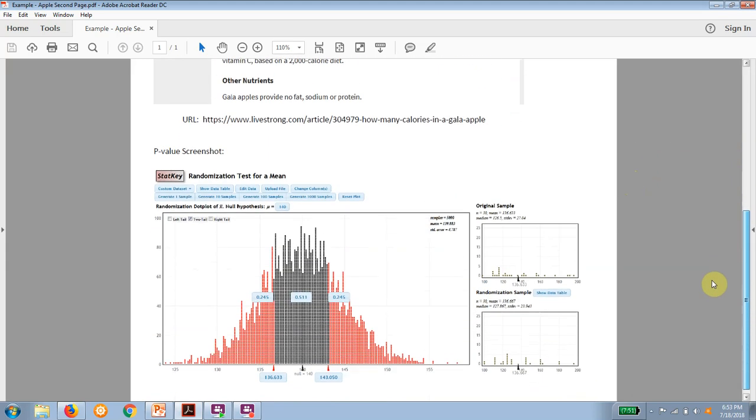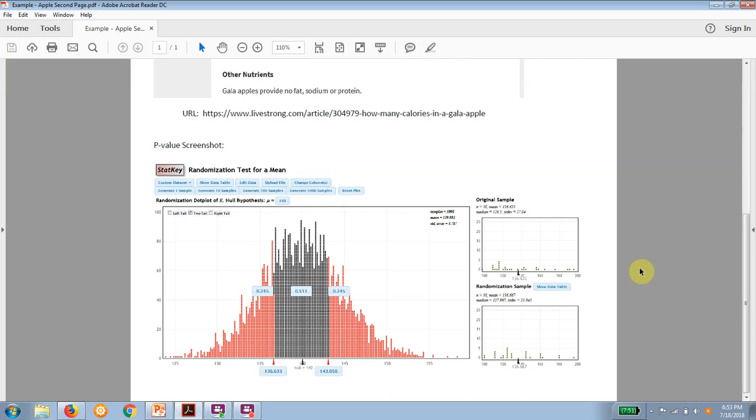Lastly, there's the p-value screenshot down here from StatKey, which looks kind of grainy for whatever reason. At least in the dot plot, it looks kind of grainy. So that's really what you have to get in there. I guess the big things are that you would need the dot plot with this above it where it says randomization dot plot of x bar null hypothesis mu equals 140. I would say make sure you get all of that in there and then get the original sample box. The easiest thing to do is just to take a screenshot of your entire screen and then just crop it down to basically what I have here, and then you'll be covered.